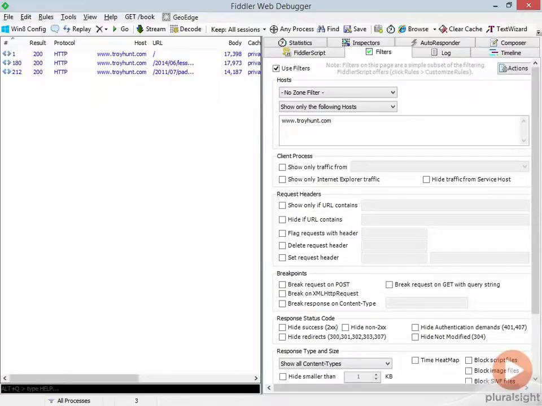Let's move on now and have a look at how we might go about proxying traffic from other devices that don't allow you to set a proxy server. Let's check that out now.